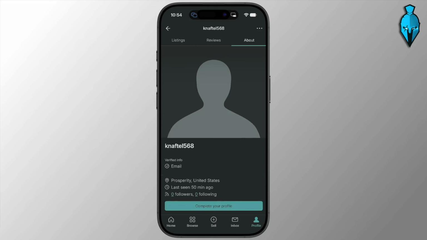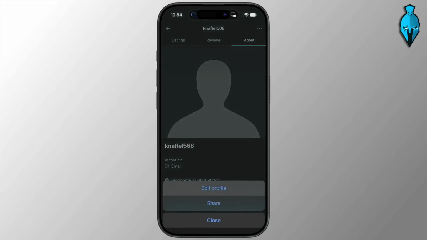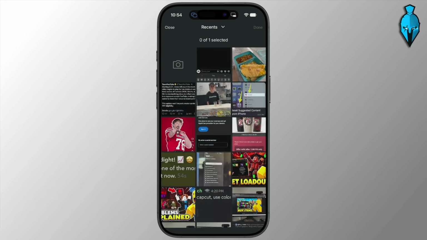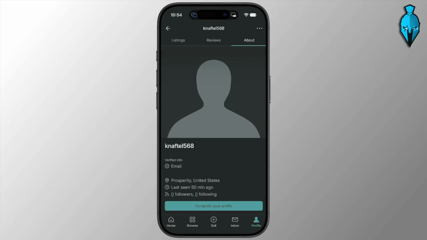You could also back out, hit these three dots up in the top right, select edit profile, and then you could change your photo from here. The process is that simple. Whenever you're happy with the photo, confirm your selection and adjust it, and then you're good to go.